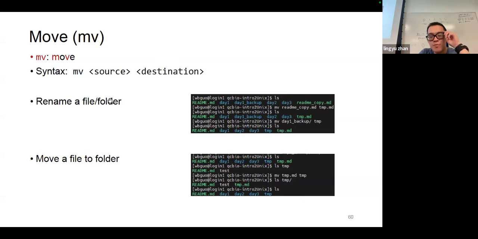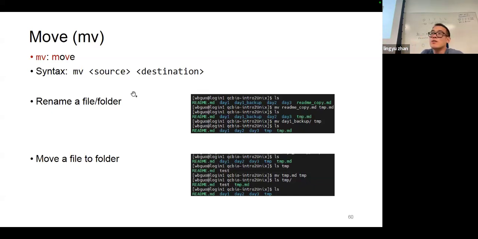So there are two scenarios in which you want to use the move command. One is just by definition, if you want to move a file to a new place. Another way of using it is if you want to rename a file or folder. If you look at the example here, if you move this file to the same spot with a different name, then effectively you are just renaming the file, right?